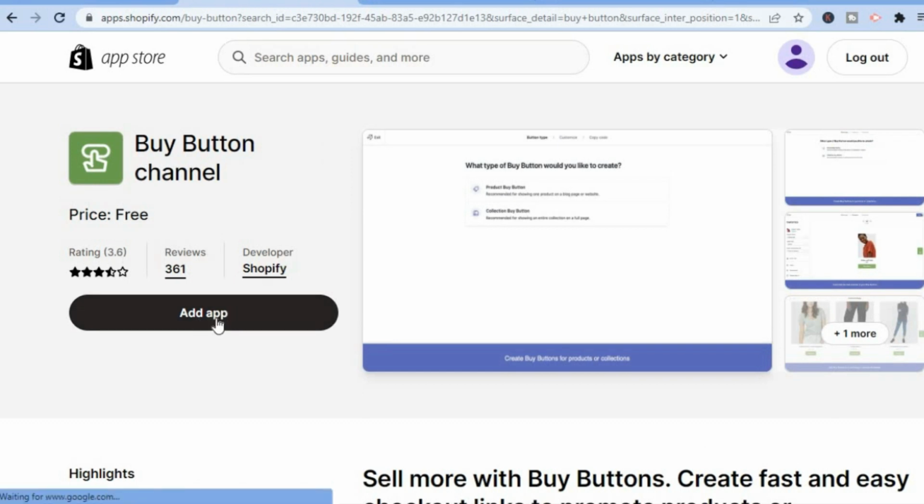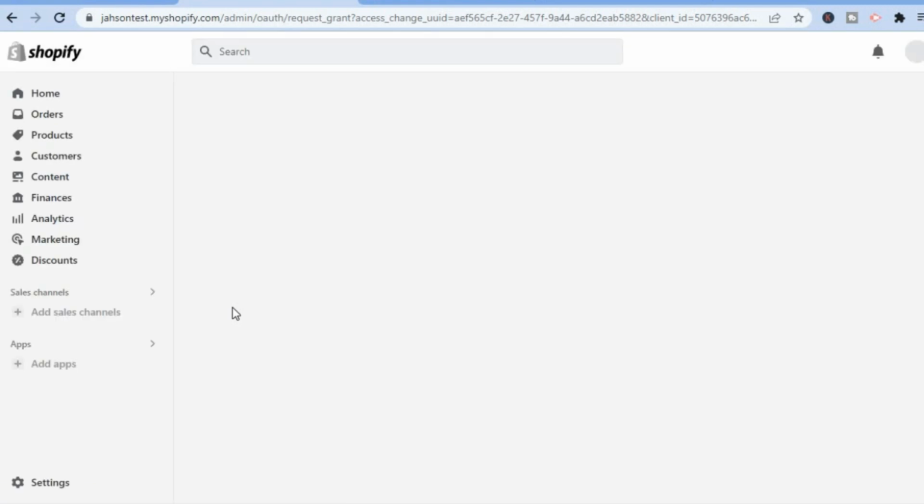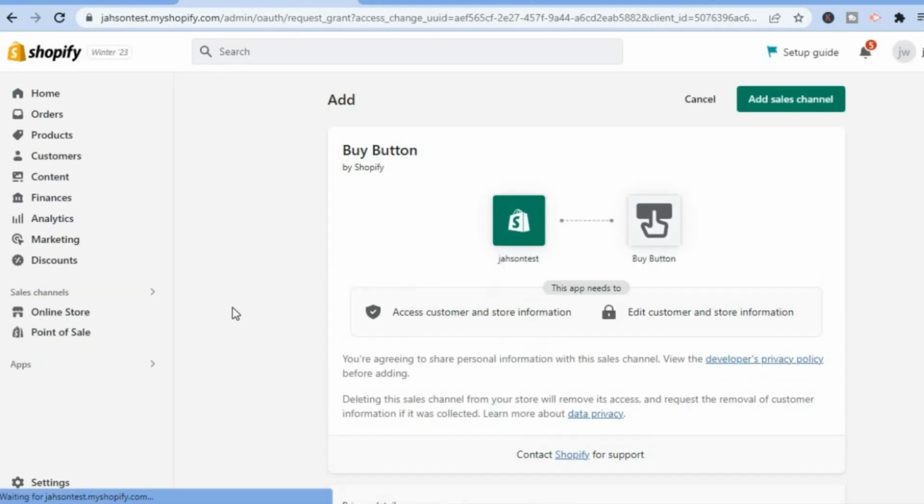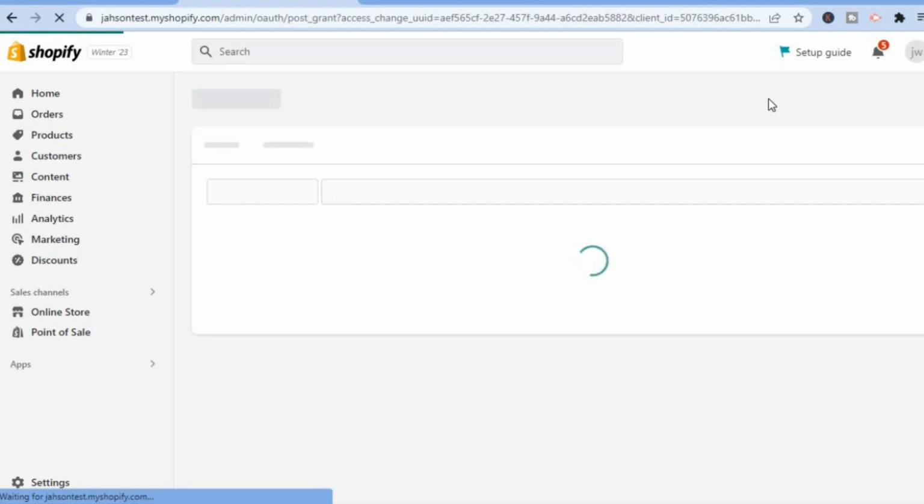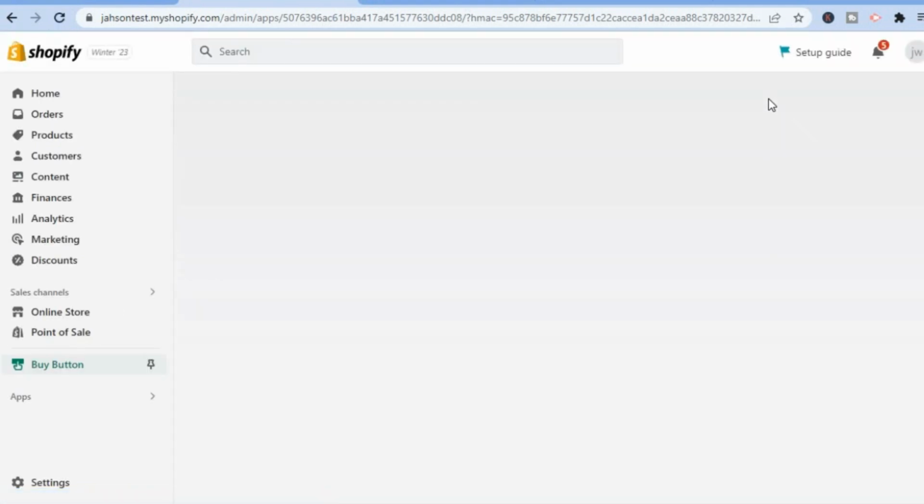Then you are going to tap on add app, and by the way, you can see that this app was created by Shopify. So tap on add app. Next, tap on add sales channel in the top right hand corner. After you have done that, you'll be redirected to this dashboard on which you can complete the setting up of the buy button. Just give it a few seconds to load up.